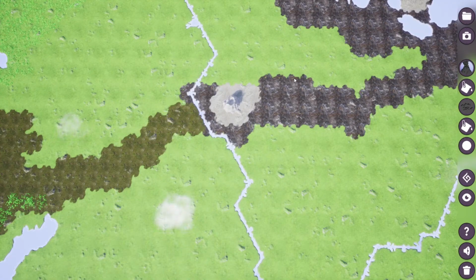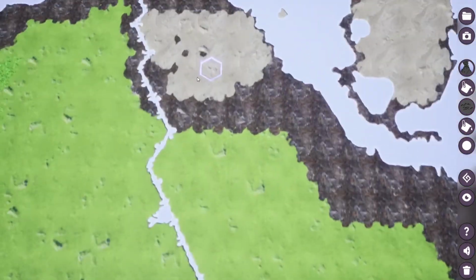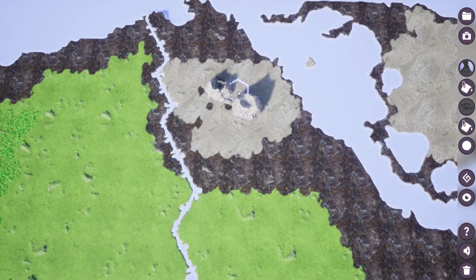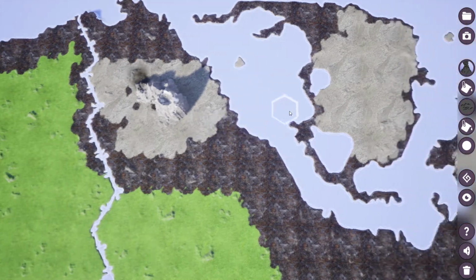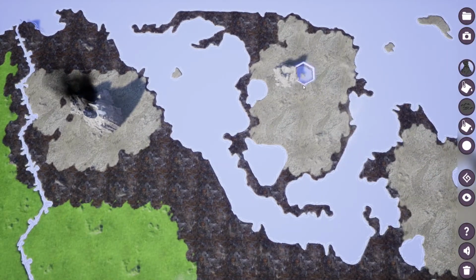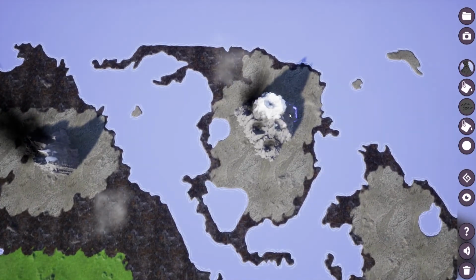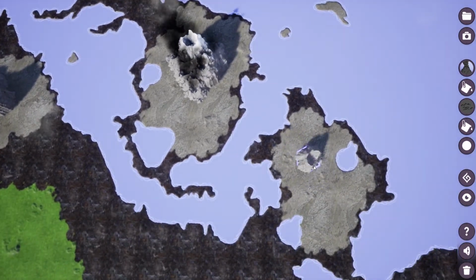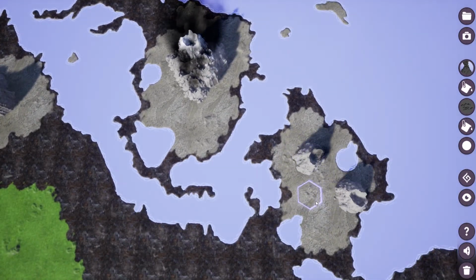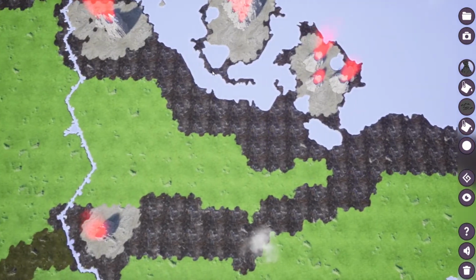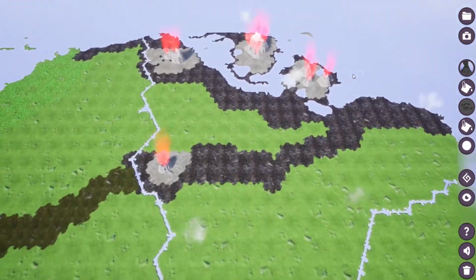Now, time to add a volcano. Or 6. Or maybe 9. An unreasonable, yet very reasonable amount of volcanoes. And if you feel the need to explain why there are so many volcanoes, well, it's magic. Or the work of gods, whichever is going to work best with your lore that we don't have yet.